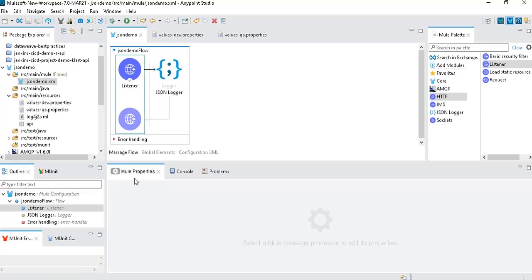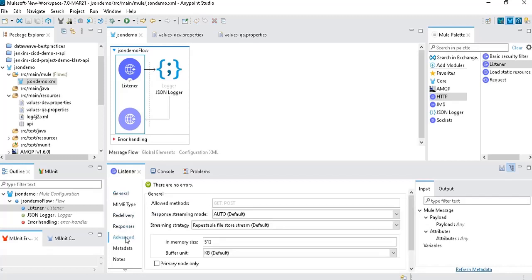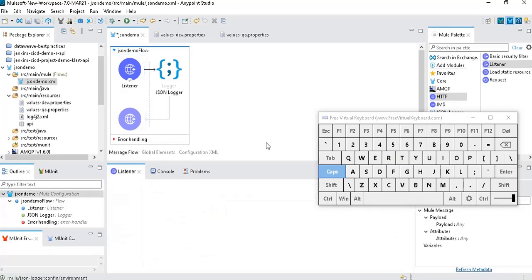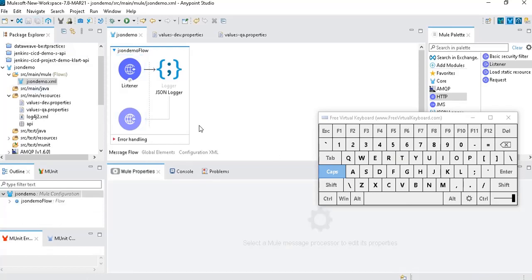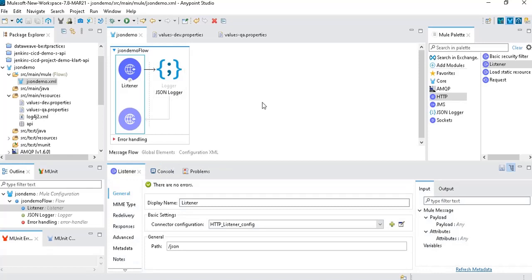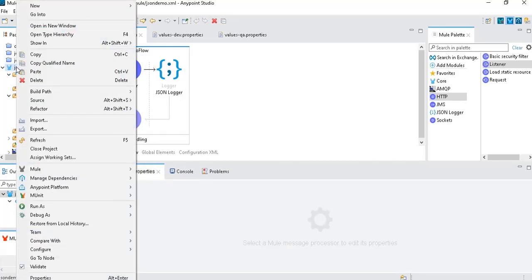In order to make this request a POST, go to advanced, allowed methods, and here you can give POST. If you configure this, it will take the request as a POST request, and it will take the payload from your Postman directly. So that's it. Let's deploy this application and see how it behaves.